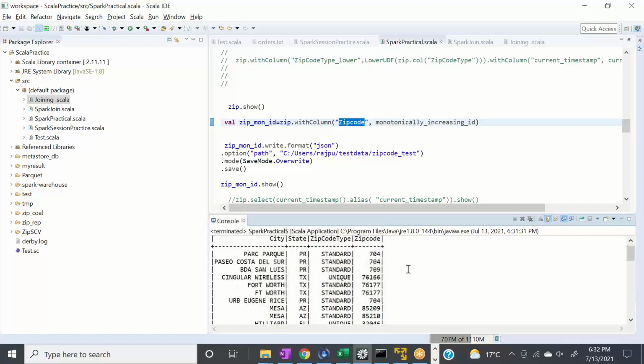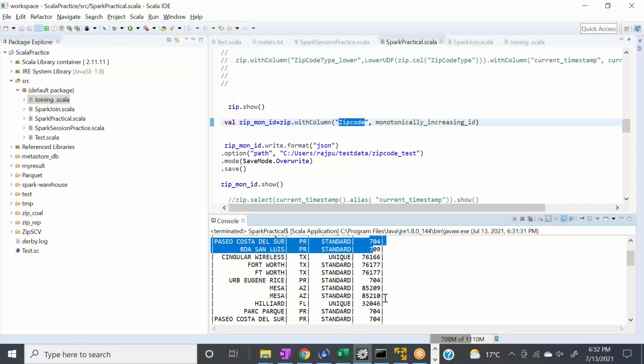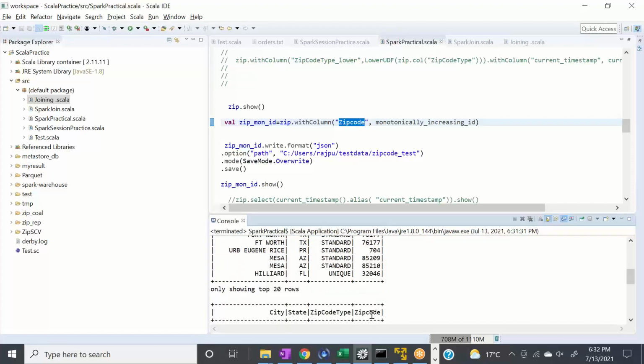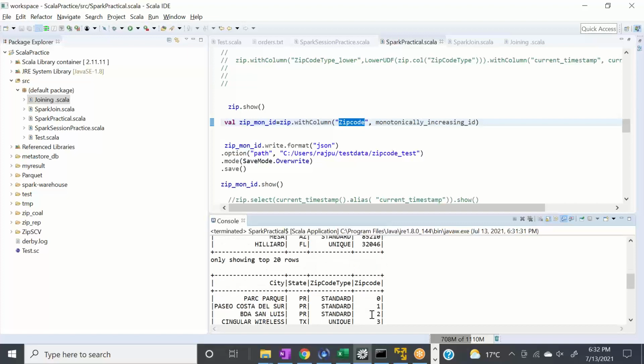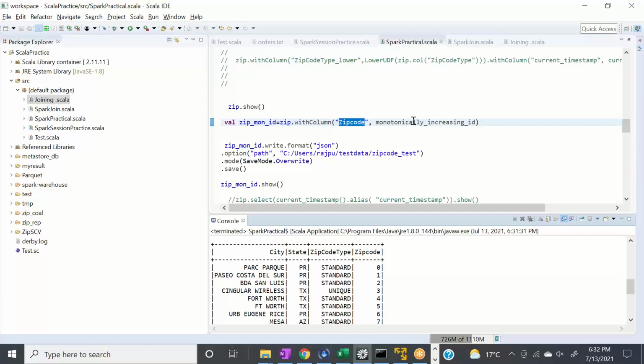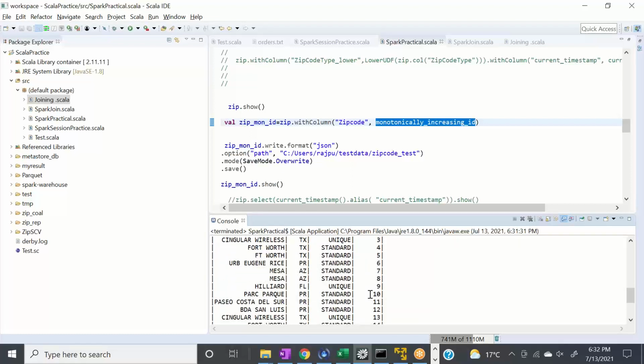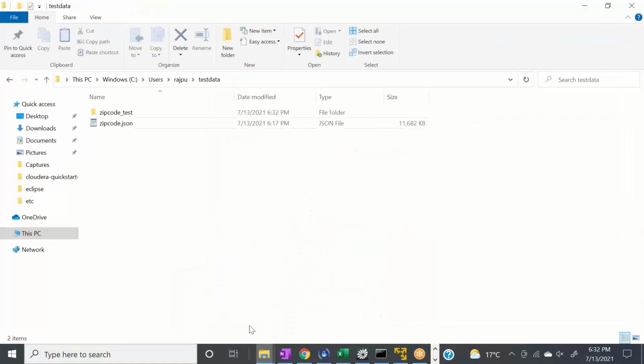So let's see now. If you see here, there are duplicate records, 704, 704, 9, 704 multiple times, because I have created them for you guys. And now when I updated that zip code column with the monotonically increasing ID, it just updated everything in the zip code column and put a unique number here. So you will use withColumn with monotonically increasing ID to generate some unique number for your data frame.